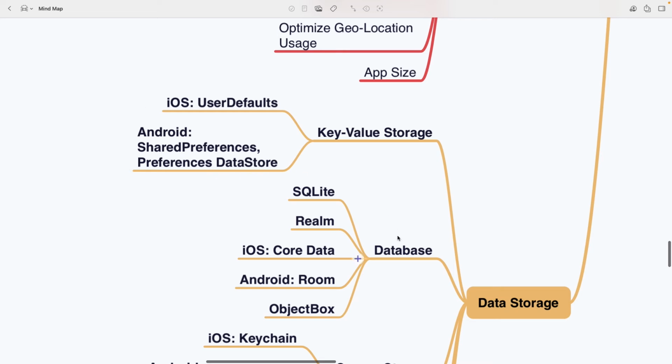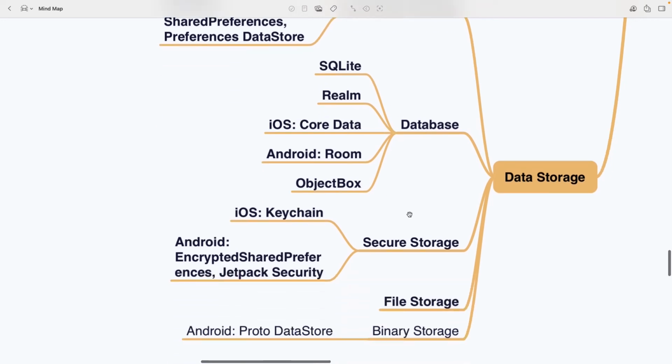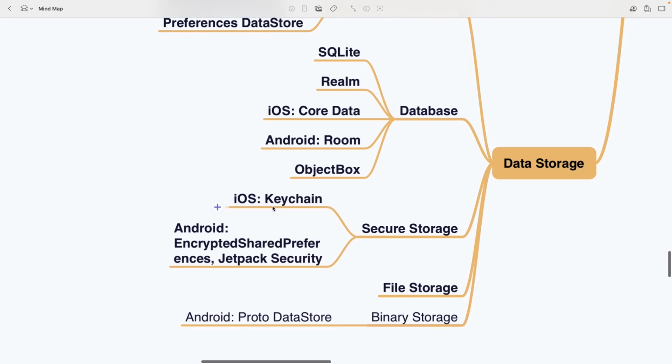Next is database options, including SQLite, Realm, Core Data on iOS, Room on Android, and ObjectBox. Secure storage covers iOS keychain and Android encrypted shared preferences or Jetpack security. Then there is a basic file storage, and under binary storage on Android you have Proto Data Store.